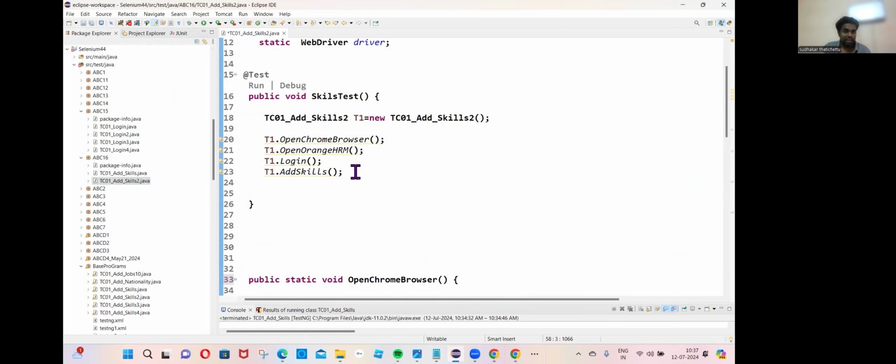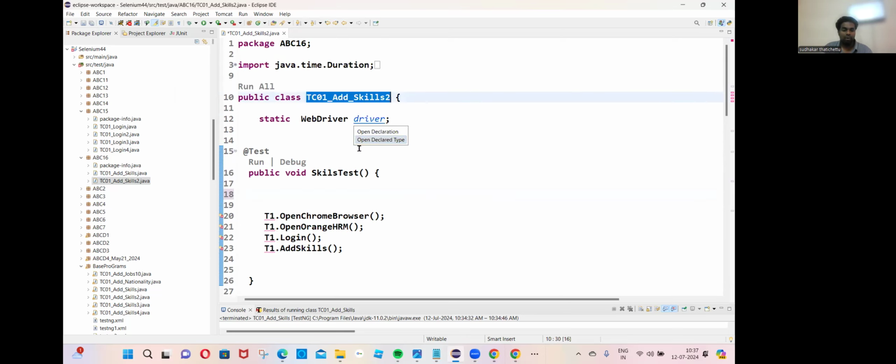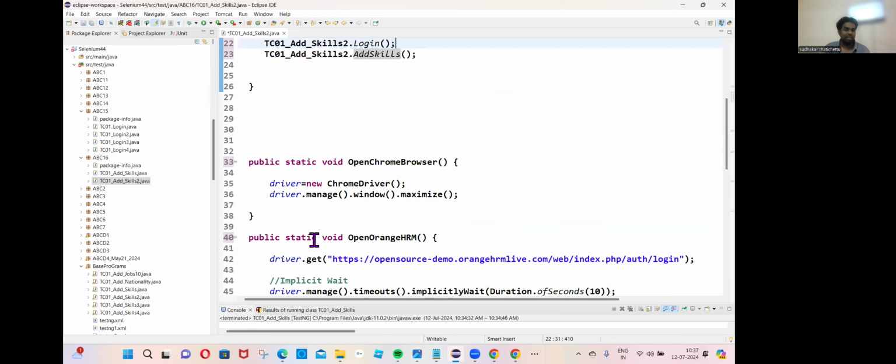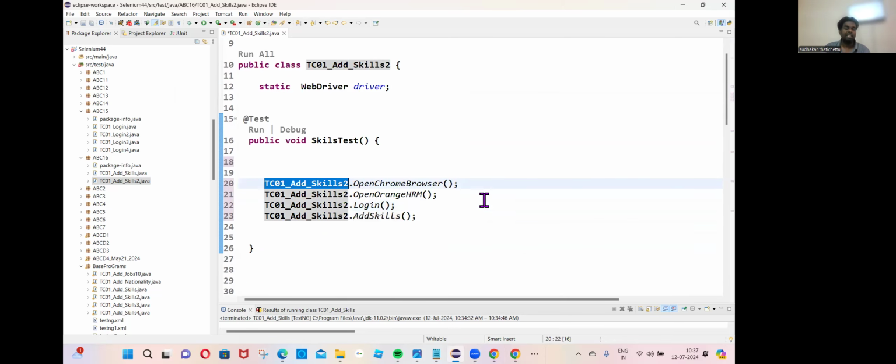But whenever you are writing static methods, you no need to create an object at all. For the current class, you no need to create an object at all. Just class name dot method. That's it. Over. If it is static methods, just by using class name dot method.